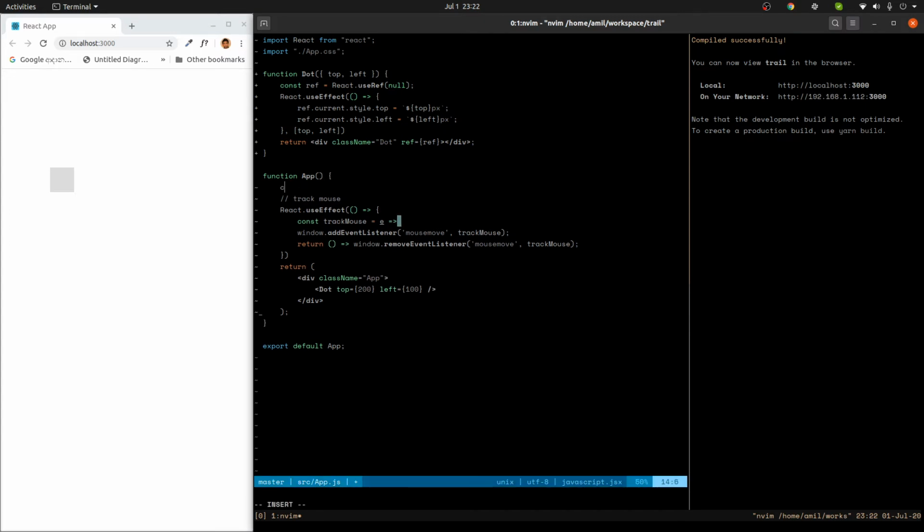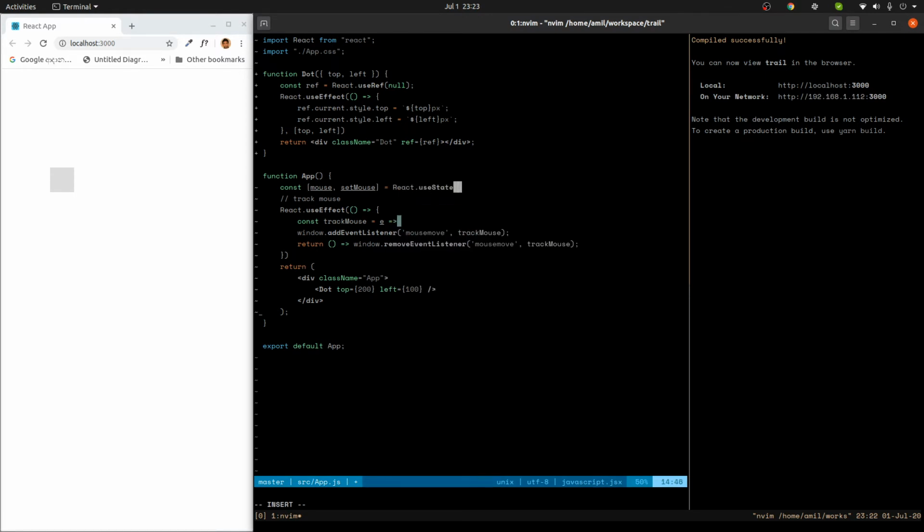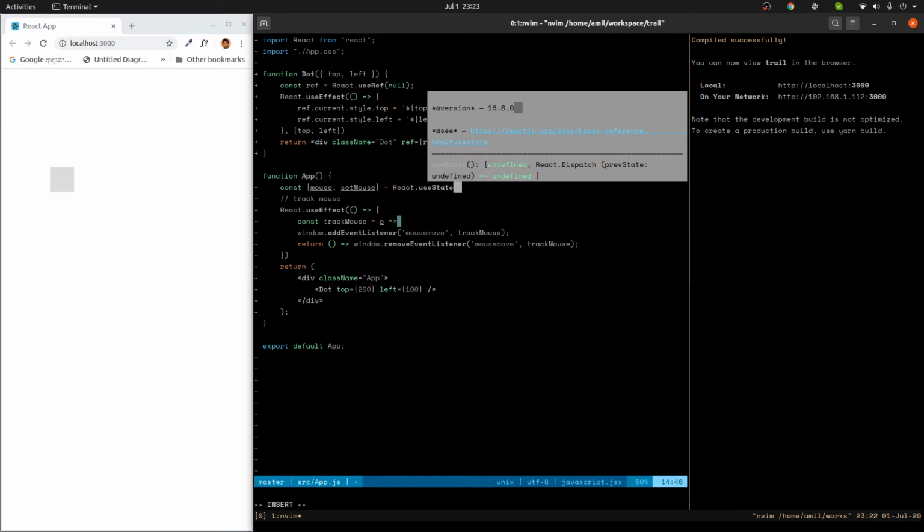So I'm just going to use const, let's call it, mouse and set mouse, React.useState. Okay, now this is interesting. I'm going to initially put x0 y0, so that's the default value, right?